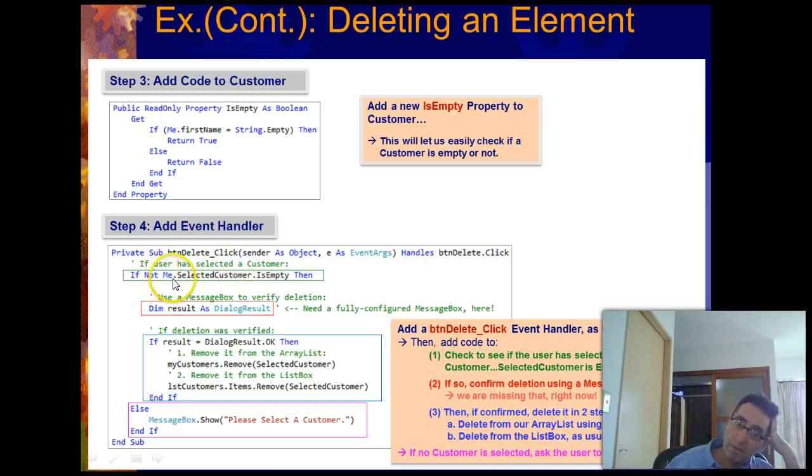So we say, if not me.selectedCustomer, this was the property that we created, is empty. So if it's not empty, because it says not, then what? First, we want to show a message box. So we say dim result as DialogResult. That's how you do it. But we need a fully configured message box here, which we're going to show on the next screen. So we're not going to show how to do that yet.